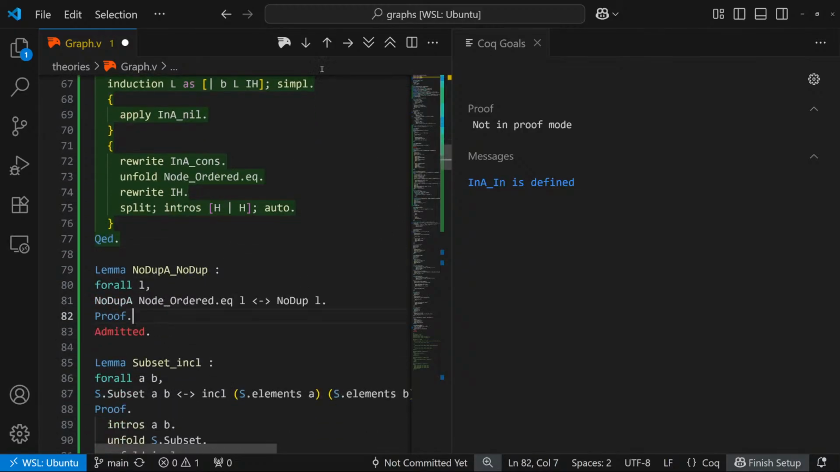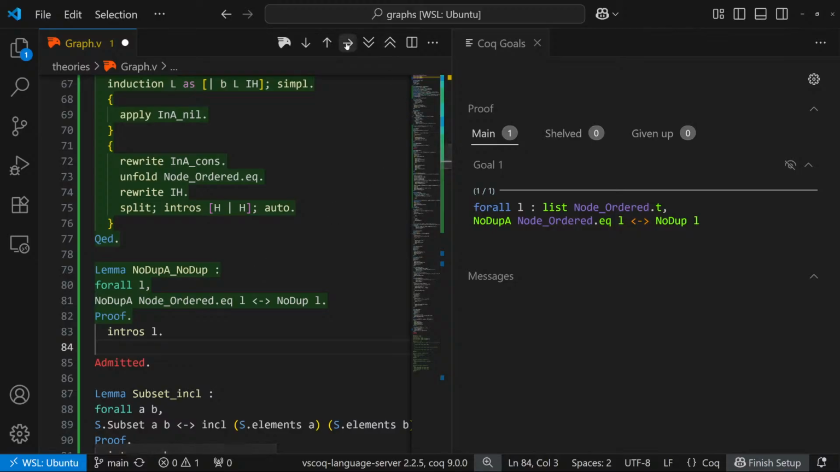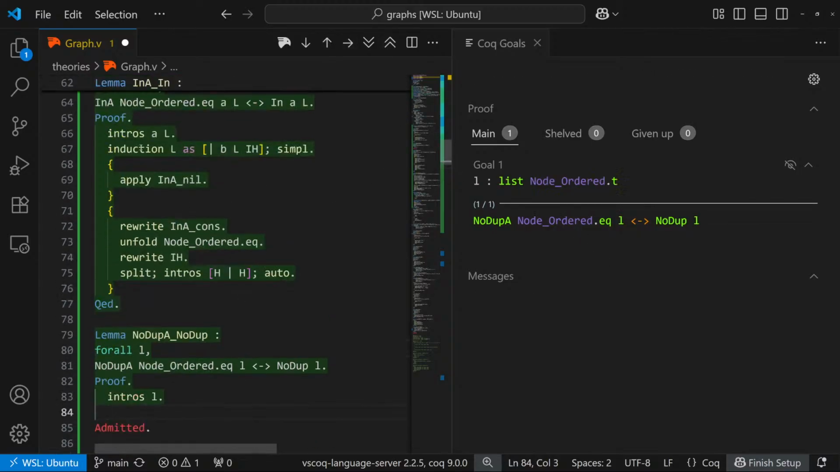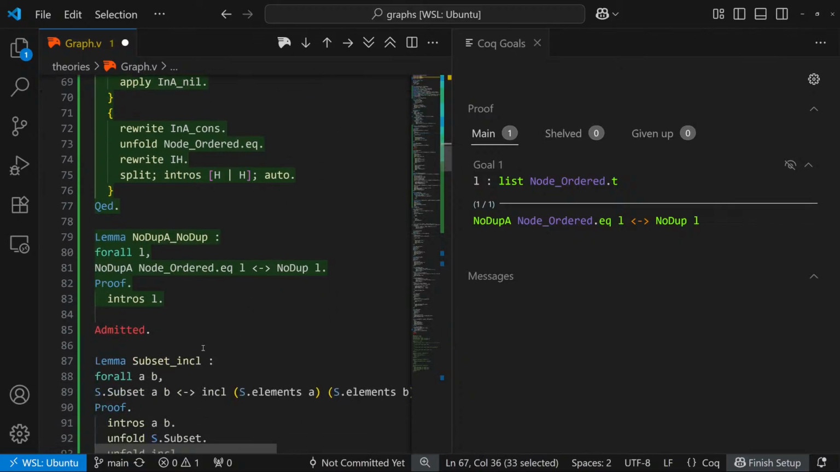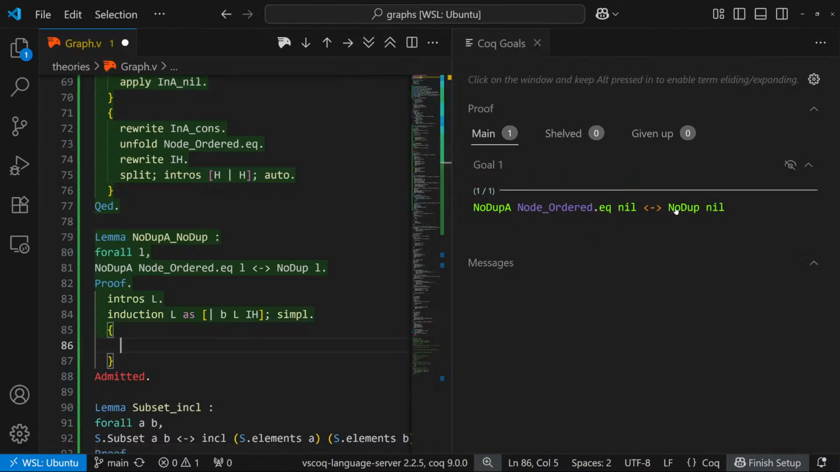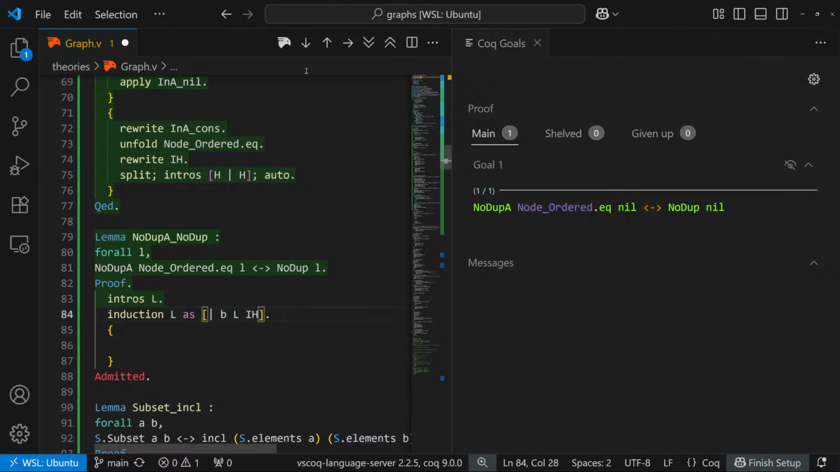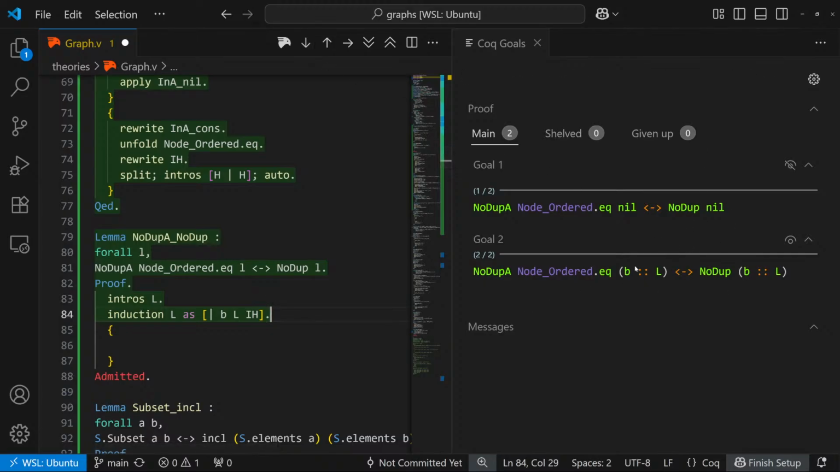And now the last thing to prove is this NoDup. Intros L. And here we're also going to be doing induction, very similar to how we did before. Just do a capital L. So it looks exactly the same as our induction hypothesis from before. So in here, it doesn't actually simplify the right-hand side, so I guess simpl wasn't actually used. These are our two goals that we want to prove.